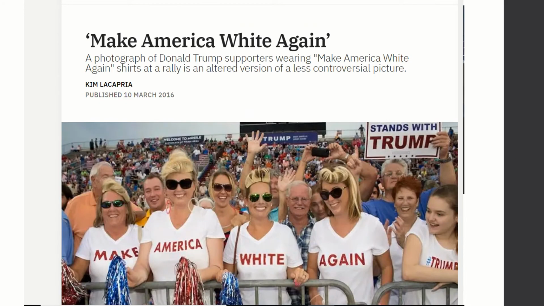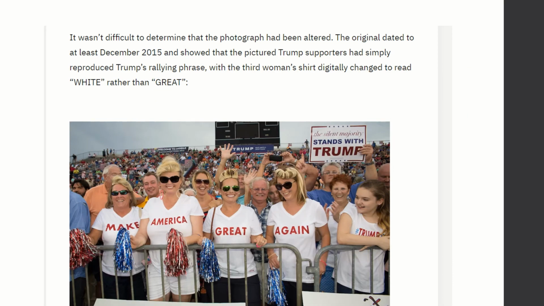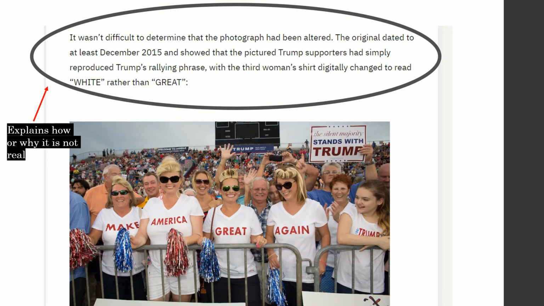And then this is the article that I clicked on. So we can see this is an article from Snopes.com that has the image that I searched for. I'm going to scroll down on this page a little bit, and I'm going to read right here. This explains why this image is real or not. So actually, as you can see, it was edited. The original photo, the women's shirts say Make America Great Again, not white again. So that one was definitely photoshopped.